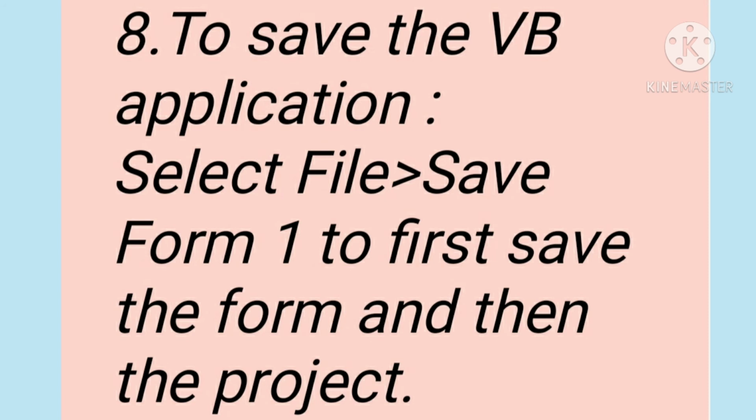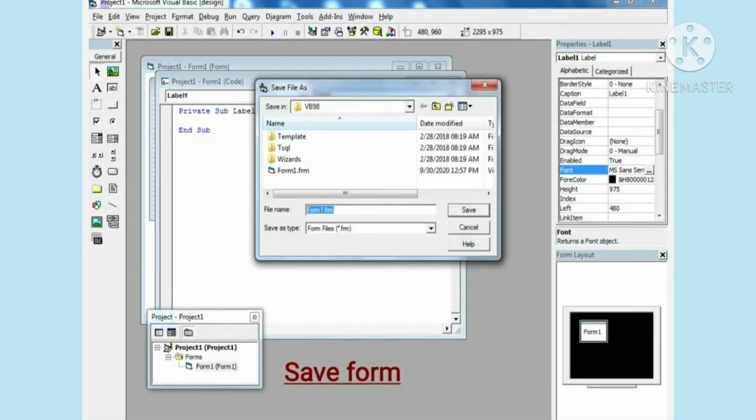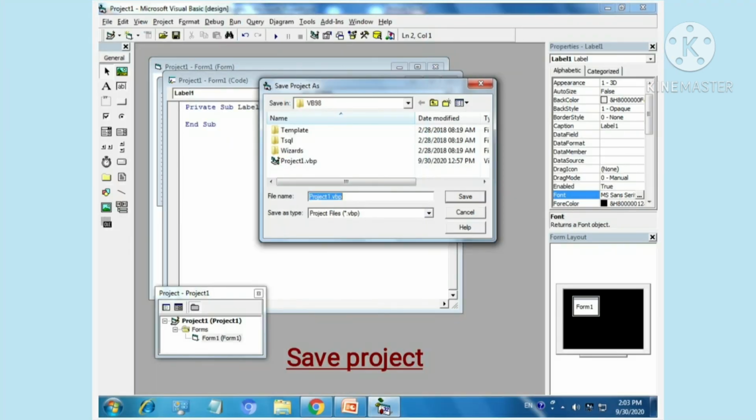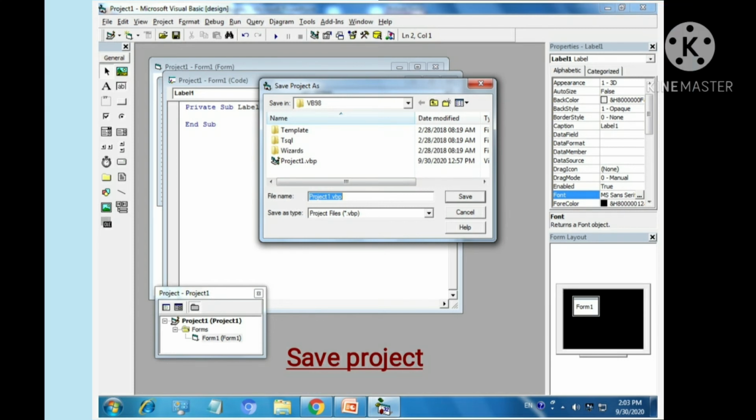Select File, Save Form1 to first save the form and then the project. In this image, you can see how we can save a form. Just give the name for the form and click on Save. The form will get saved. Next image which you see is for saving the project. Here you just have to do the same thing. Give the name for the project and click on the Save button. The project will get saved.